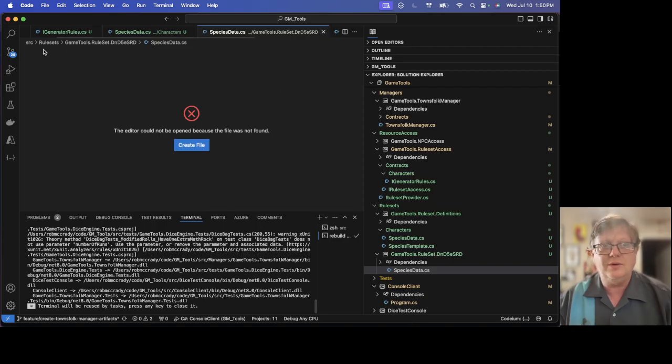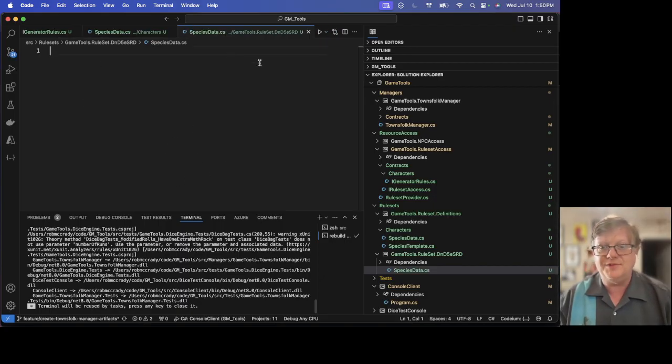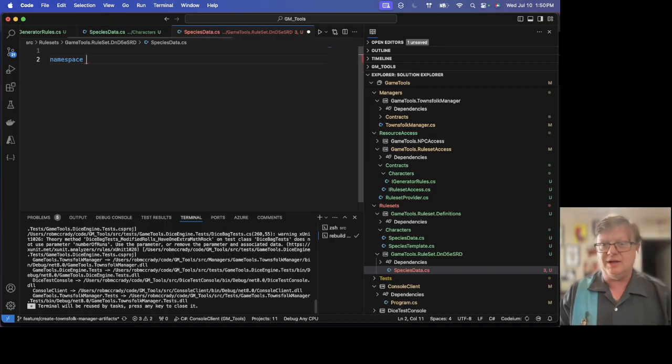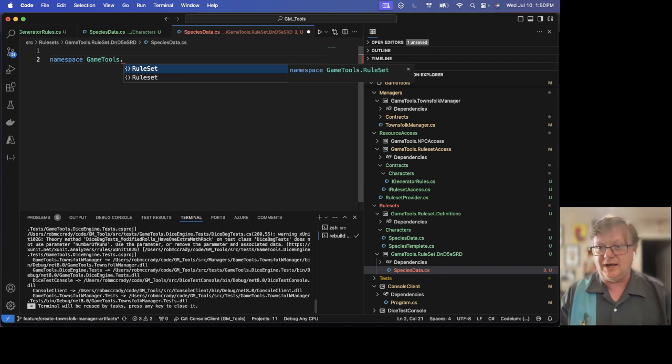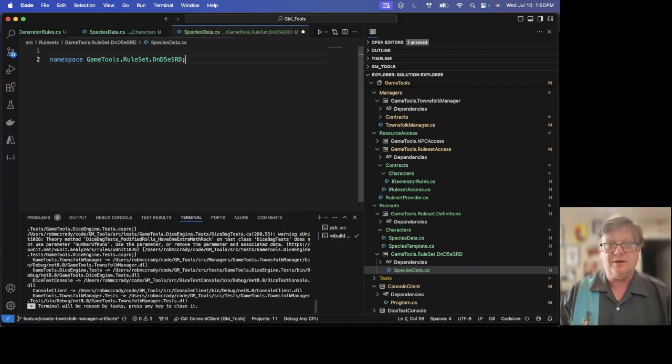Golly, what did I do? Something goofy happened. Create it. All right, speciesdata.cs. Namespace is game tools dot ruleset dot dnd 5esrd. And here I am doing those darn top level statements.